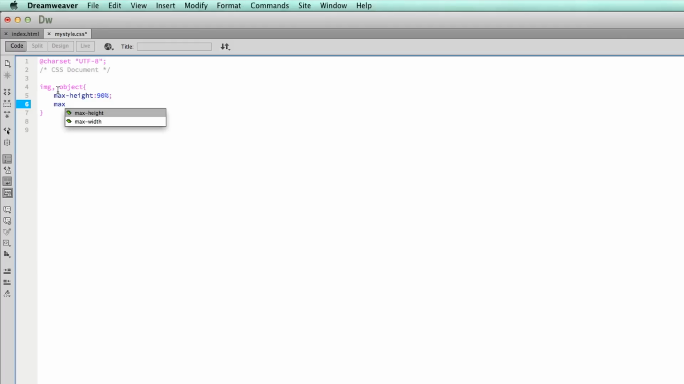The next thing is max width. So I'm going to go ahead and select width, and then I'm going to also have this be 90%. Now this does not mean that it's going to distort the image at all. It's actually going to keep the proportions of the image, but it's just going to take the maximum width of 90%. It's going to take the maximum height of 90% as well, but it's not going to go beyond that.